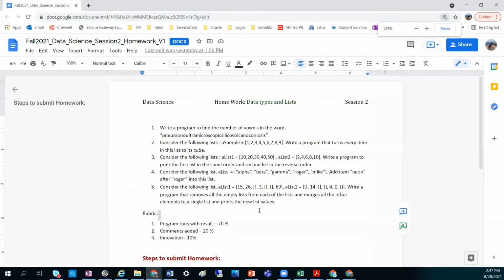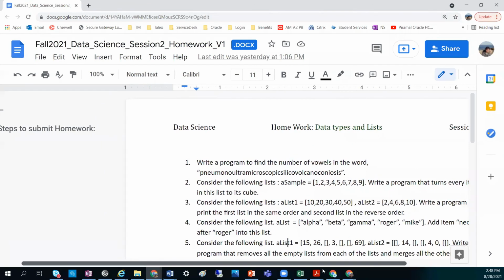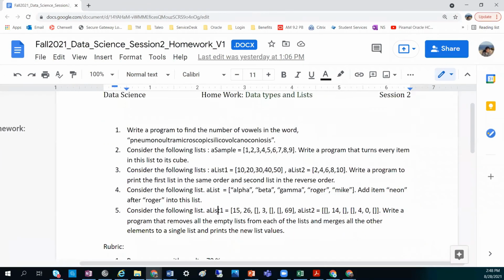Can you guys see my screen? This is the homework for the next class. I'll not discuss the solutions here. Please don't paste in chat. I'll just go through the questions, and if there are any questions regarding them, I'll clarify. The first question is: write a program to find the number of vowels in the word. The second question: I have given you a list, and I need you to find the cube of every single list item.